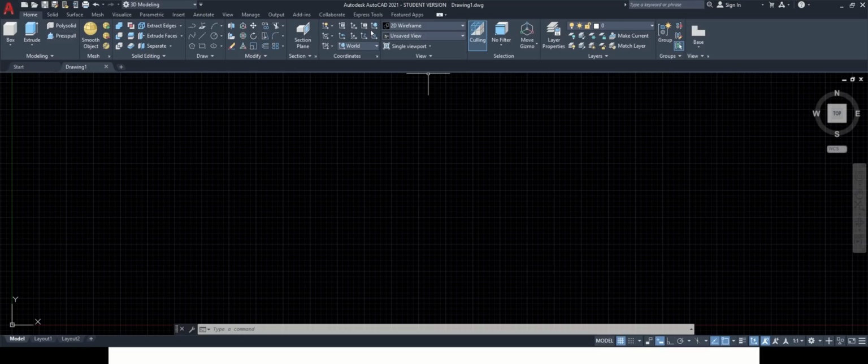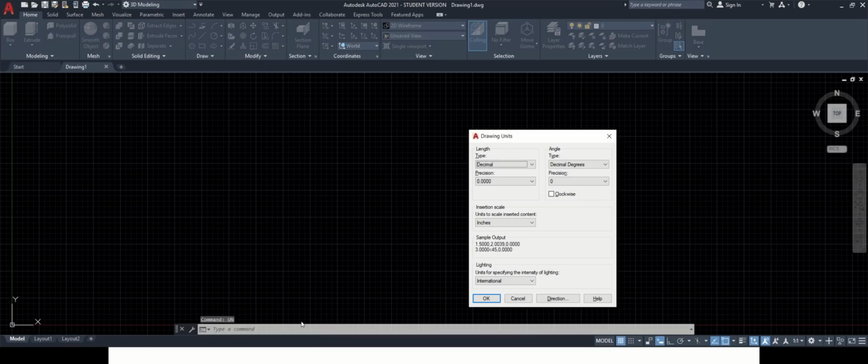Before starting with actual drawing, user has to make few initial settings. Like we set units in 2D drawing, same procedure we will follow in 3D as well. So for that, in command box type UN, press enter. Now we have to set the insertion scale to millimeters. Precision we can keep it as it is or we can change. Say OK.